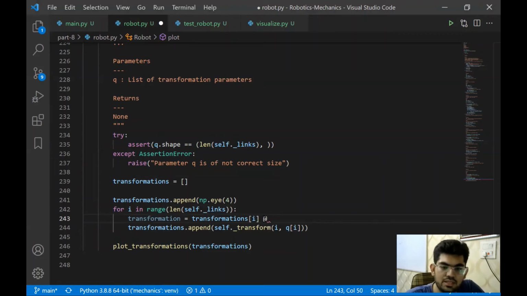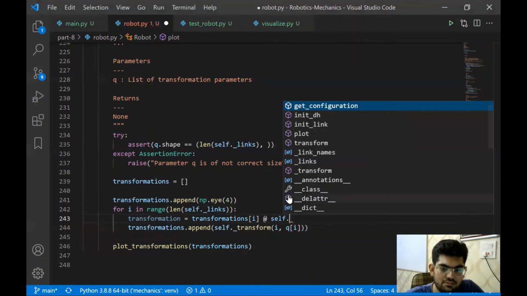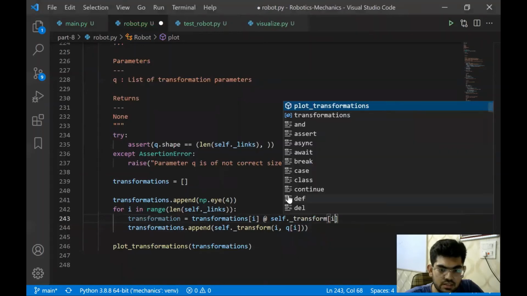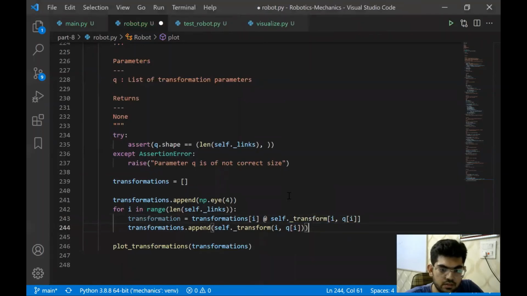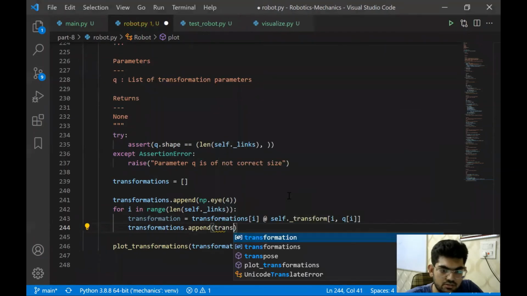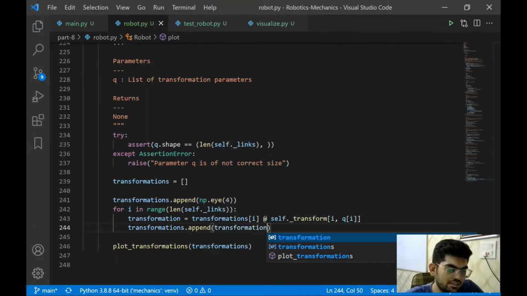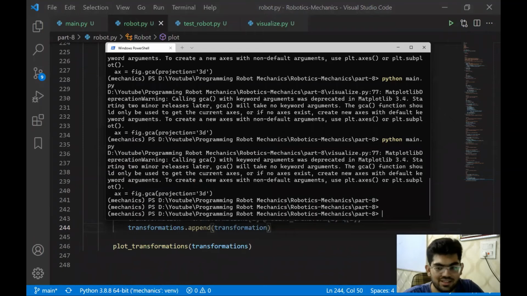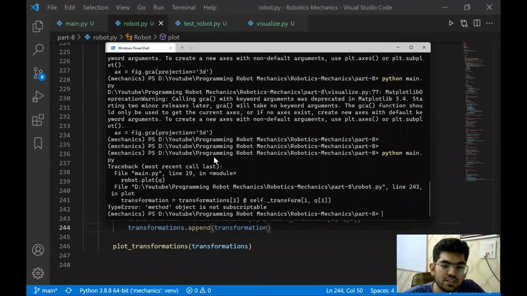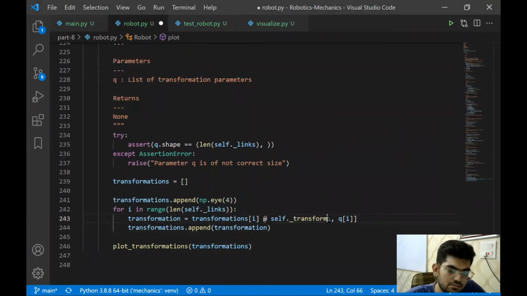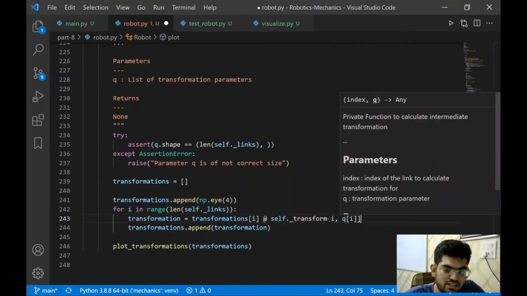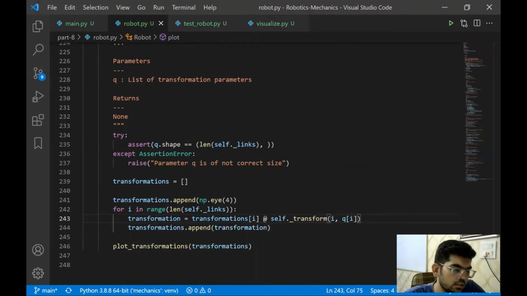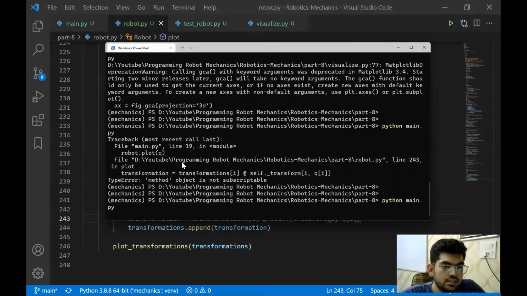And then we will be multiplying that by self._transform(i). And this will work. Then we can put in the transformation over here. Now let's see how this works. Okay, made a mistake, no problem. Now it says the object is not subscriptable. Oh, okay, not the square brackets but the round brackets. Okay, let's see.